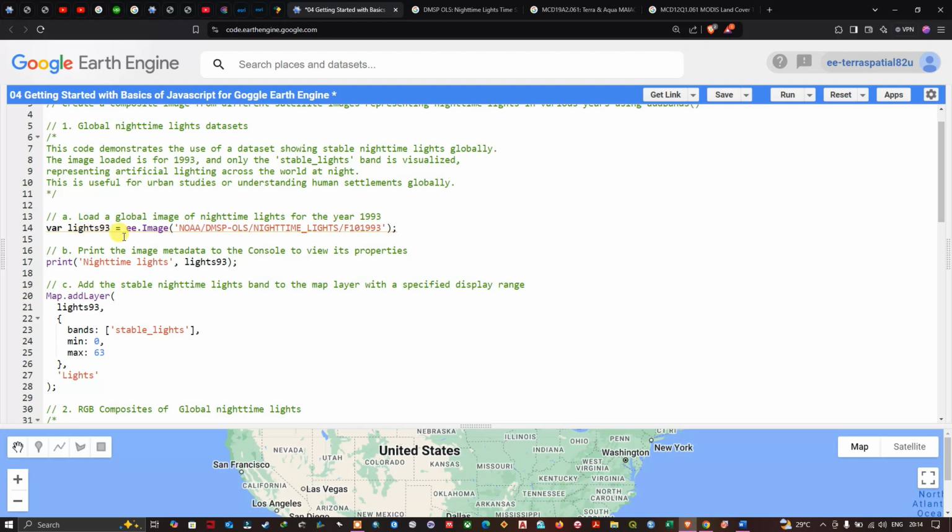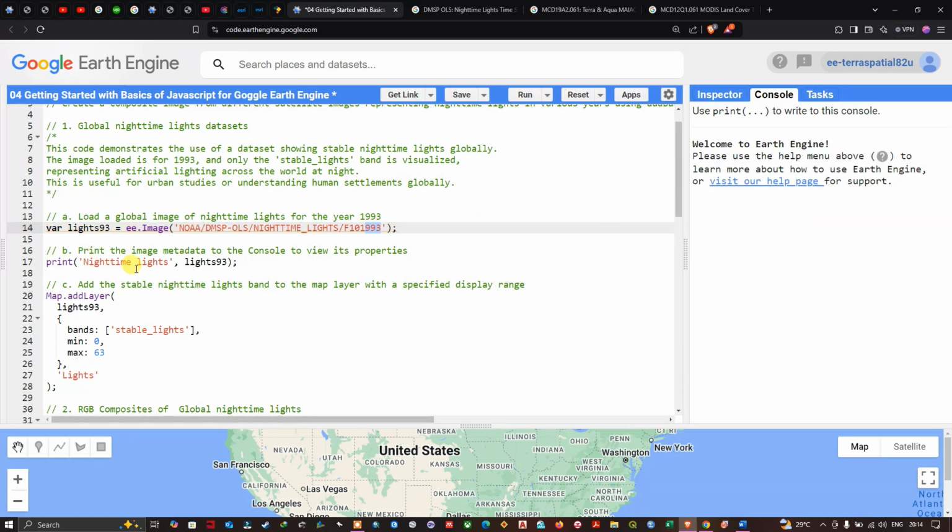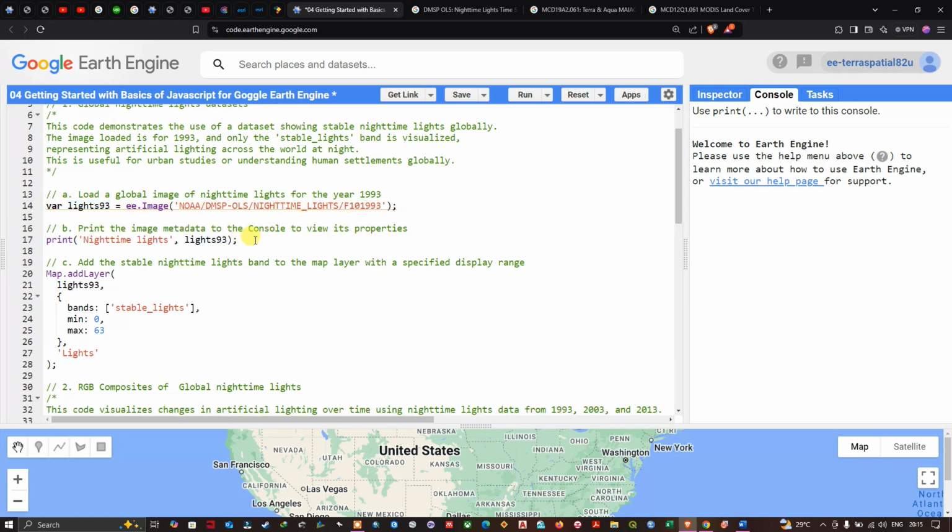To load this global image of nighttime light for the year 1993, we define a variable called lights93 equals ee.Image NOAA DMSP OLS nighttime light of this particular year, that is 1993. To visualize the details of this image, we define print, with nighttime light representing the name for this specific layer, and lights93, which refers to this variable. So let us run this code and visualize the details about this image.